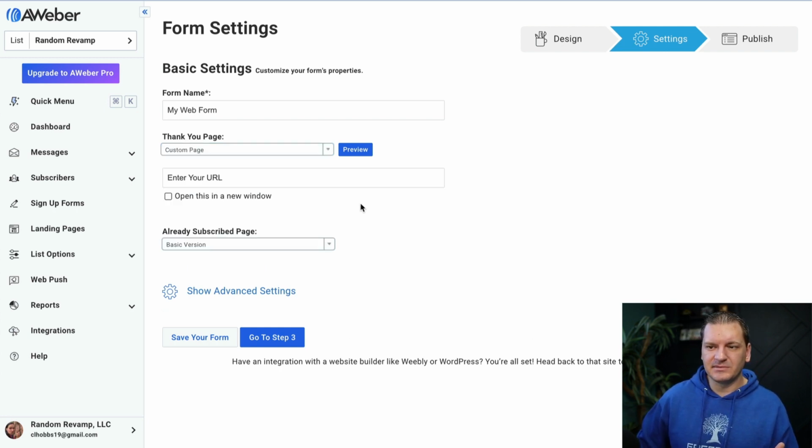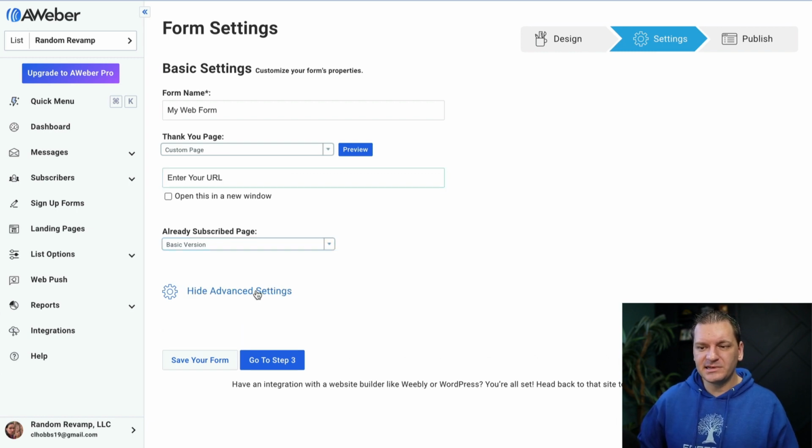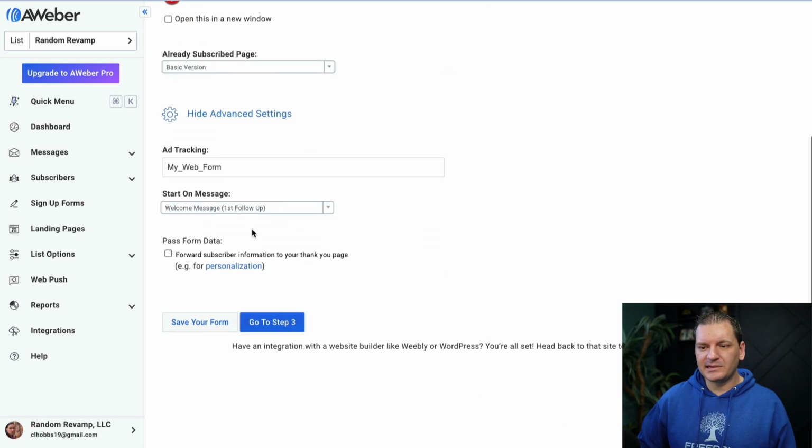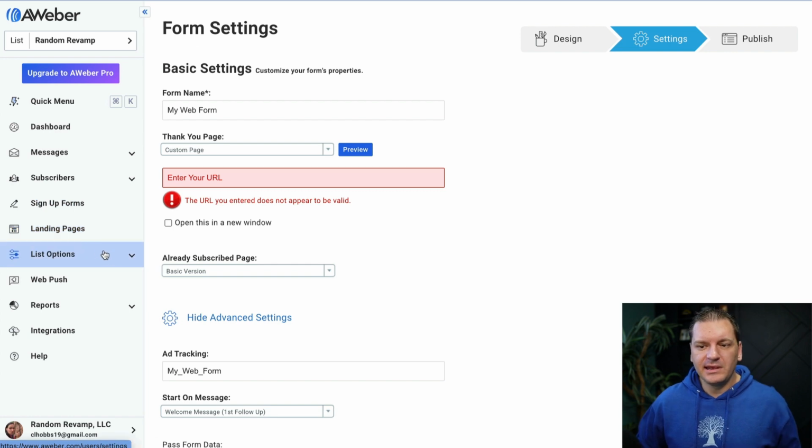So those are just some things. You're going to want to set a custom page and put the thank you page URL right here. If they're already on your list, you're going to have to customize all those different things inside of AWeber, not whatever funnel building tool you're using. So that's one downside to not using an API system, but it is an option. So if you are using the free level of AWeber, you can use the signup forms, and that's a pretty cool workaround.